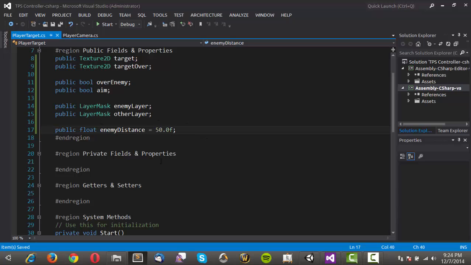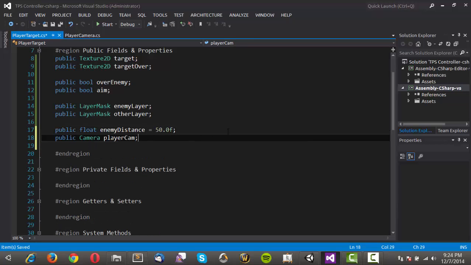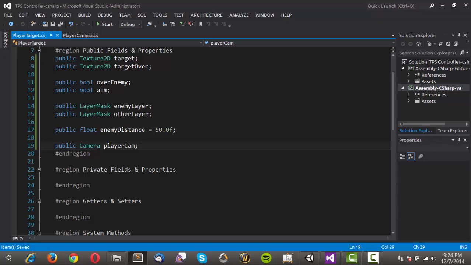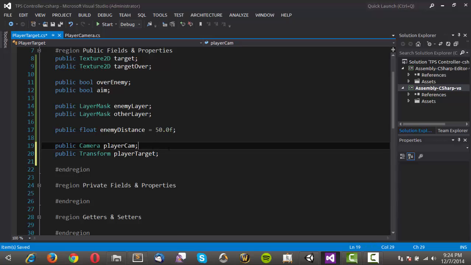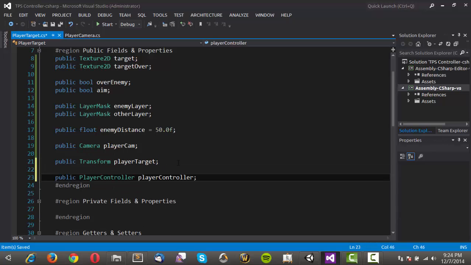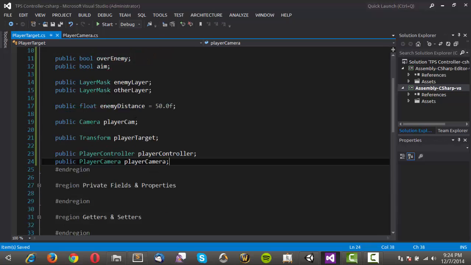And we'll need a reference to our camera, so we'll make a public camera and just call it player cam. And we'll need a reference to our player's transform, or not our player's transform, but our player's target. So we'll put that in right there. We'll need a reference to our player controller, so we'll make a reference to that MonoBehaviour here. And we'll need a reference to the player camera MonoBehaviour as well.